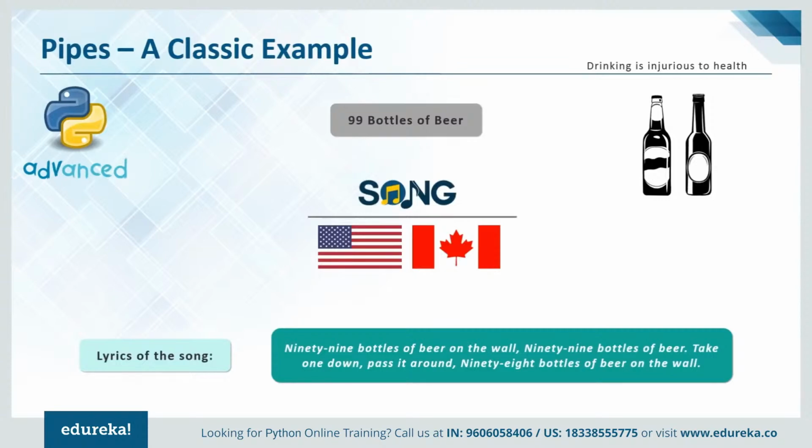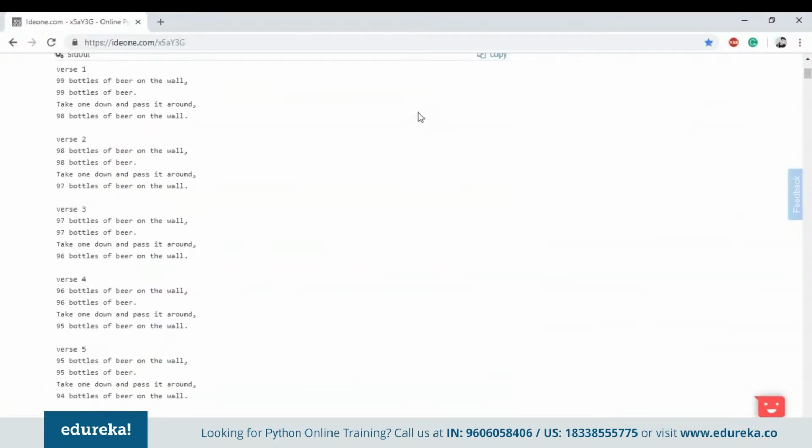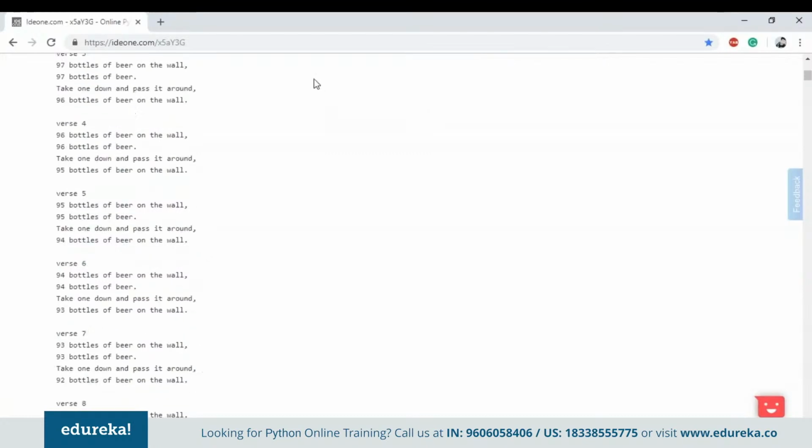Well, let us quickly look at some code to understand this. So again, whatever I've explained is exactly what is going on in this particular piece of code. So the output looks something like this, right? 99 bottles of beer on the wall, 99 bottles of beer. Take one down, pass it around, 98 bottles of beer on the wall. Pretty simple, right? So it keeps decreasing.